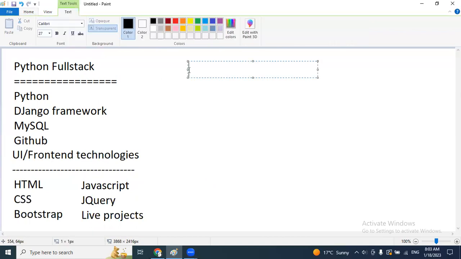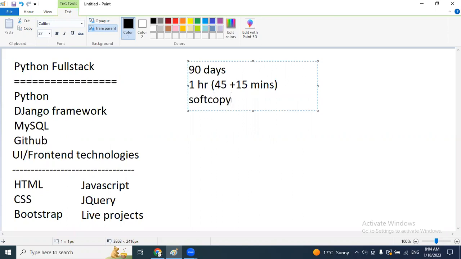This entire course will take around 90 days, with a daily 1 hour session. In this 1 hour, around 40 to 45 minutes will be class, and the last 15 minutes we are going to spend on any doubts about previous concepts, etc. After we finish the concept, we'll share the soft copy of the material. For example, today when class is finished, we'll share today's material only.